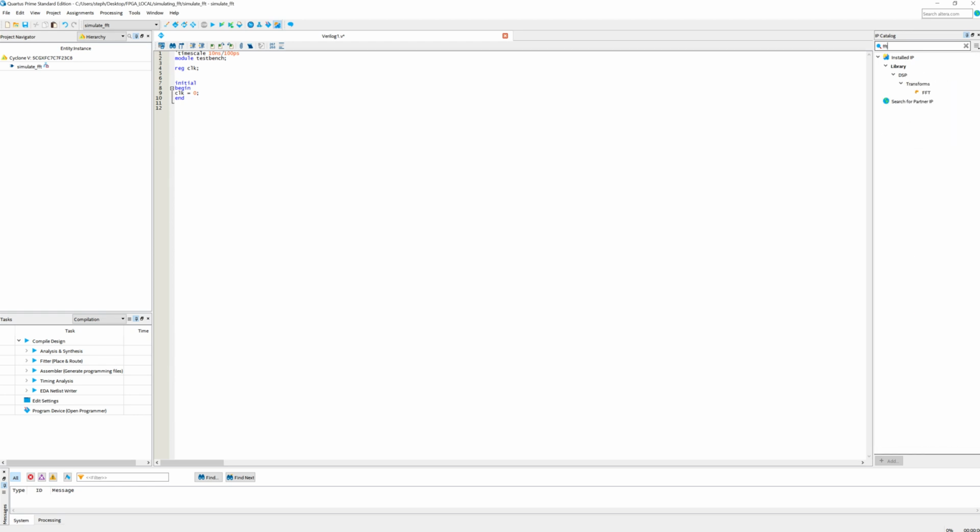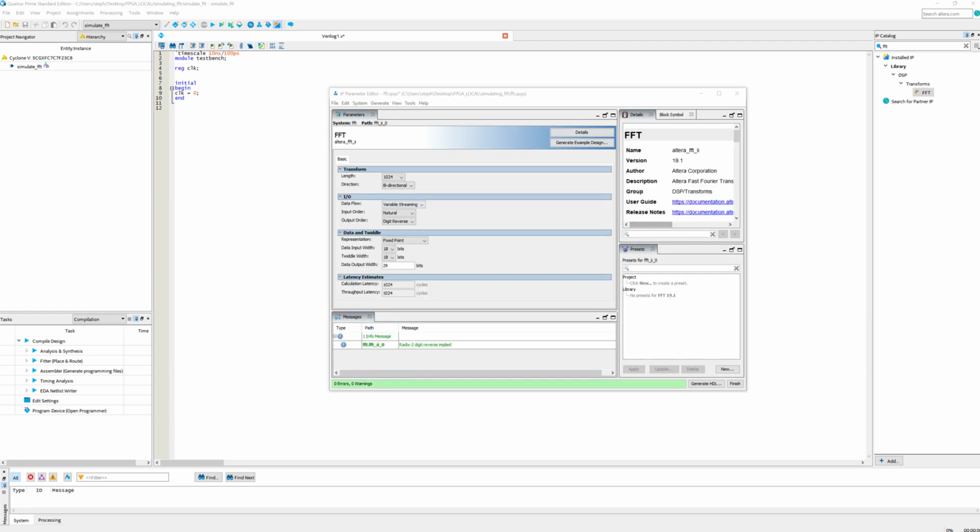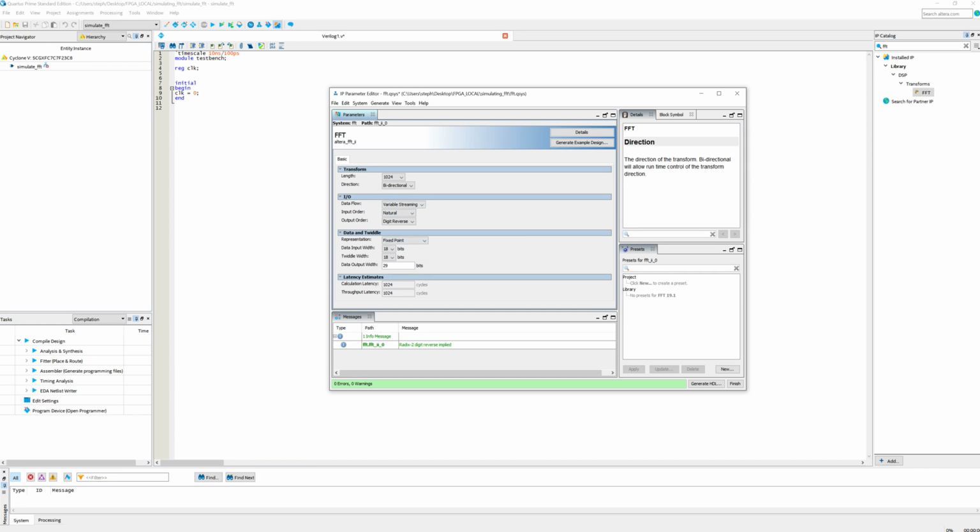So I'll go to the IP catalog, search for FFT, and then go to the IP parameter editor. So this will pop up. Just drag it across here. I think I'll stick with a 1024 point FFT. The direction I'll stick with bidirectional. That means you can perform a forward FFT and an inverse FFT. Even though I have no intention of using the inverse FFT, it seems that the bidirectional FFT is a bit easier to set up. I'll go for variable streaming, and I'll go for natural output order.